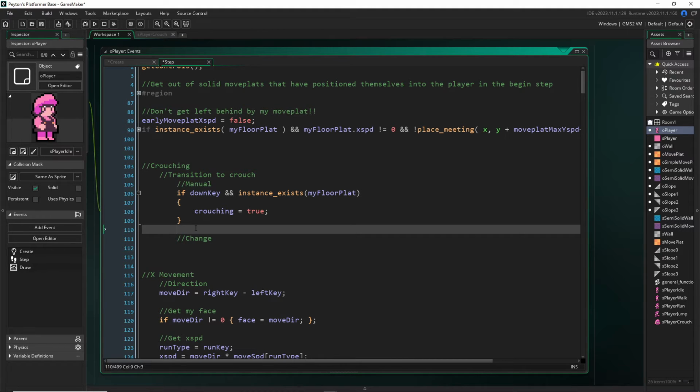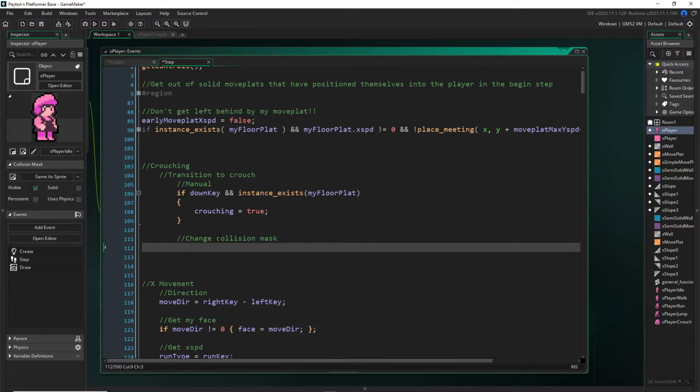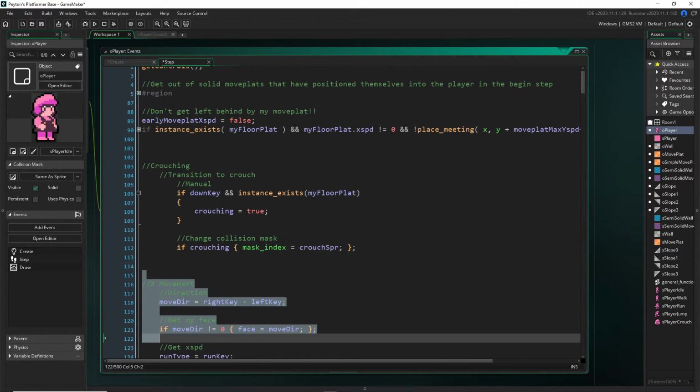And so the next part of this is going to be change collision mask. We're gonna go ahead and change it up here. So if we are crouching, then let's change our mask index to be our crouching sprite, right? Because we want all of our code after this to take that into consideration.